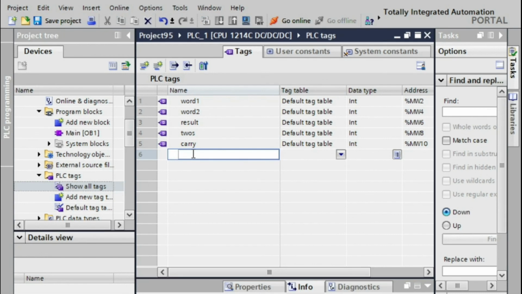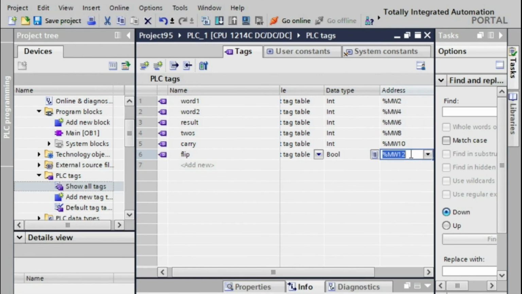And you want a word called flip, or bit, and that's a binary bool. And it's not an MW, it's an M12.0 or whatever, but that would give you a bit.